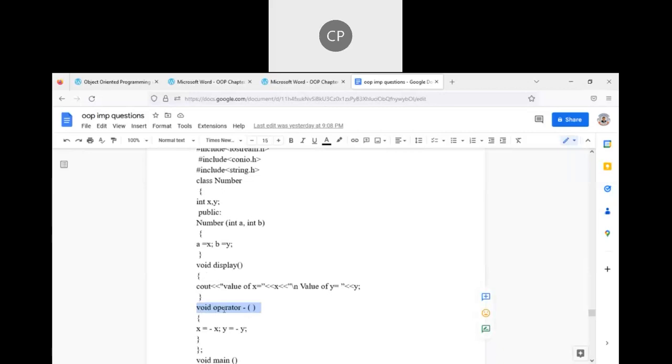To overload the minus operator, you have to write void, then the keyword operator, space, then the symbol of the operator, which is minus, and the round brackets. For unary operators, the return type in almost all cases will be void, and this will not have any argument. But in binary operators, the return type will be object and arguments will be object. What we want when this operator is called is the value of x to be minus x and the value of y to be minus y. That is what we have written at the bottom.